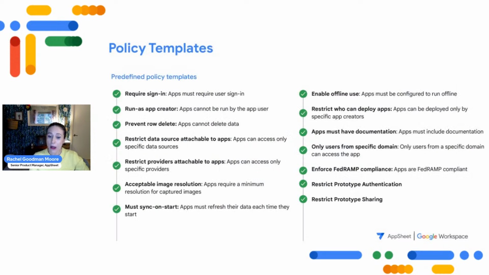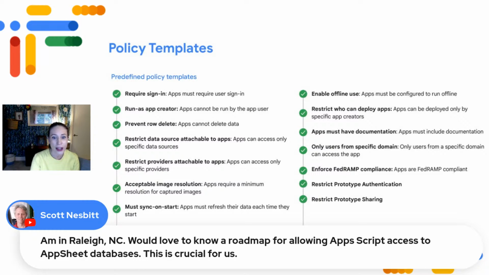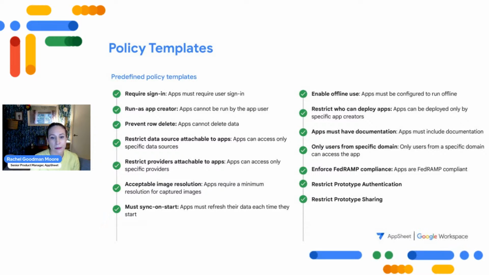And we have a lot of policy templates out of the box. So you don't have to start from scratch when creating your new policy plan for how your organization should be governed. You can see on the screen here a bunch of the policy templates we have available out of the box. You can select any one of these in the AppSheet administration UI, and you would be able to get this up and running with a single click.